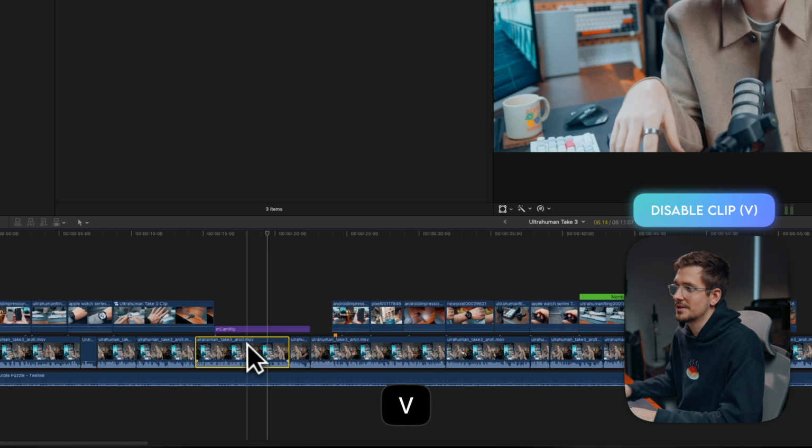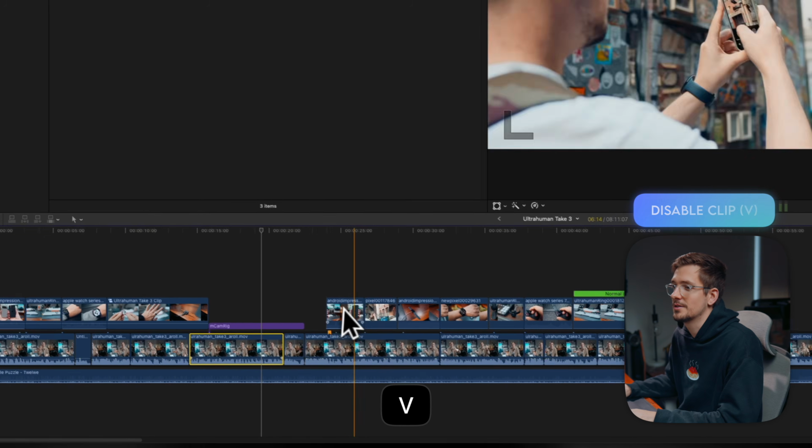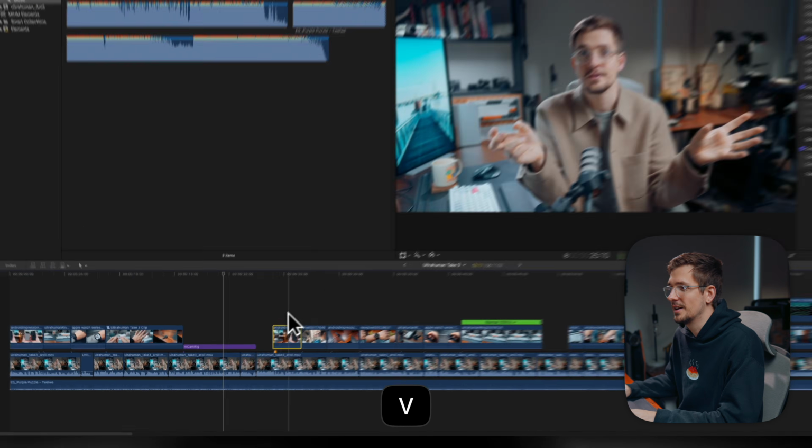V just literally disables and enables any clip in your timeline. As long as it's selected, you can enable and disable them. Trust me, that will come in very handy.